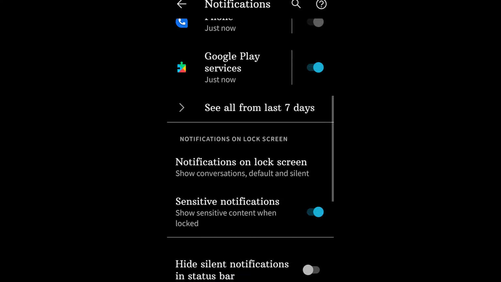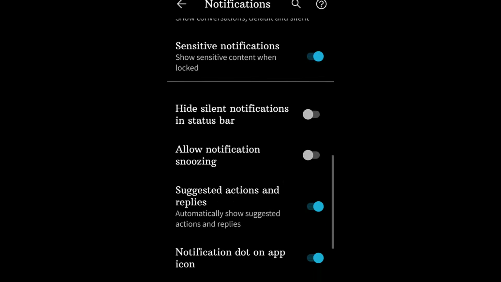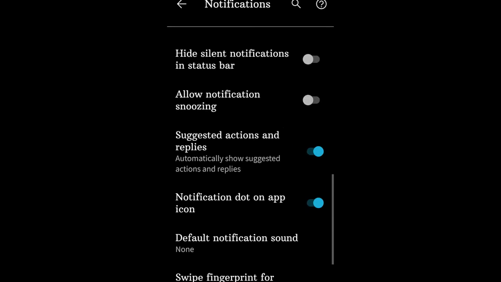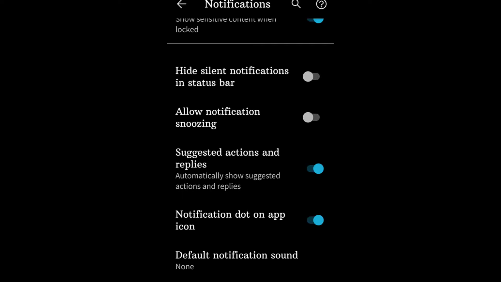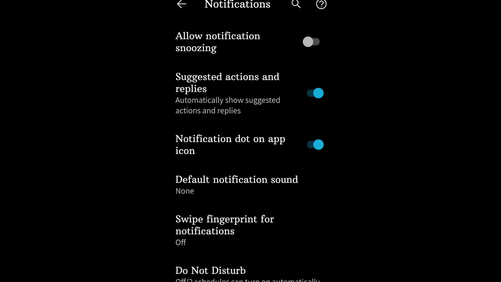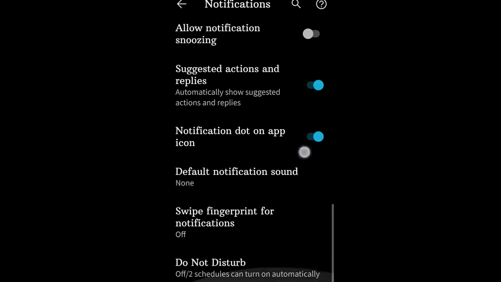And then advanced. So if you go down to advanced here, so you can hide silent notifications in status bar, allow notification snoozing. If you'd like to turn these on, these are up to you if you'd like to. Notification dot on app icon. So once again, like Facebook and things like that. Default notification sound. So I don't have any sounds on my phone for notifications, but if that's something you would like to have, you can do so as well.